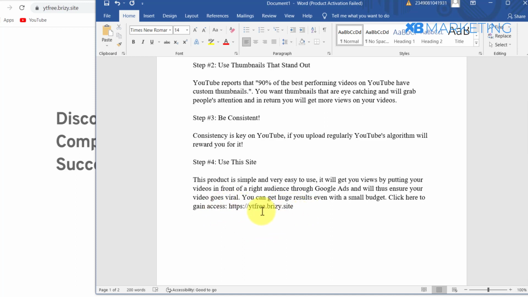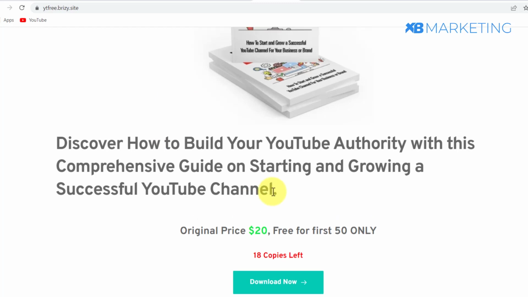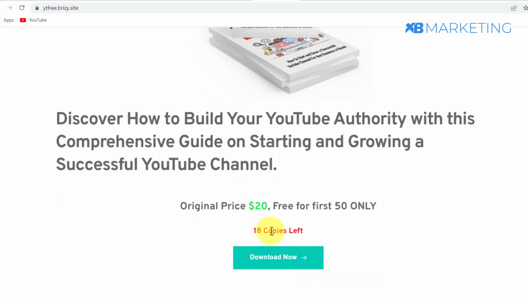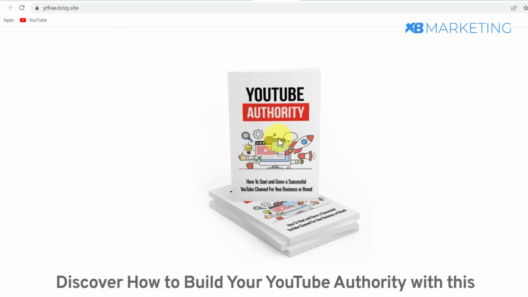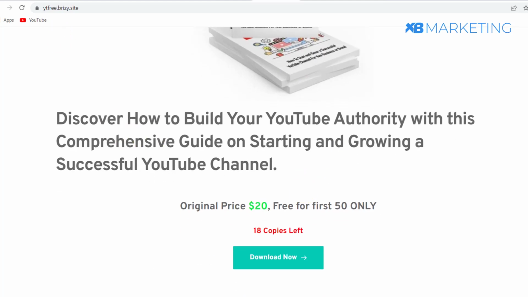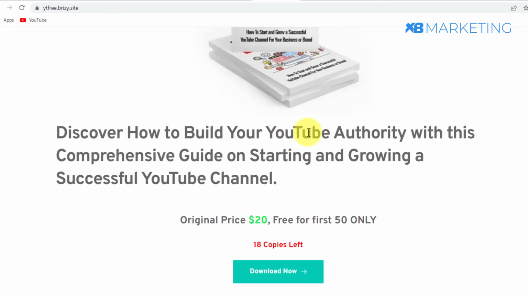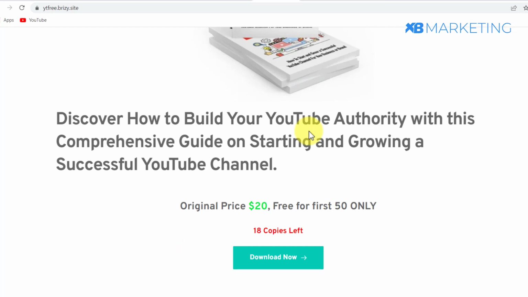Basically, once they click on this link, they are going to be taken to this landing page right here. And once they come here, they see that they have 18 copies left. They want to click on the download button, and the content locker is going to pop up. And if the content locker pops up, they will have to complete CPA offers to get access to the PLR product.